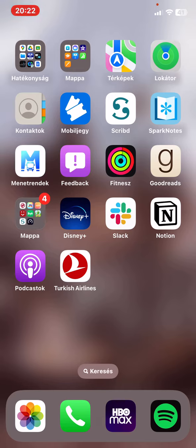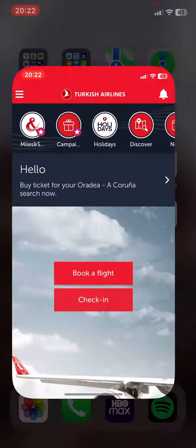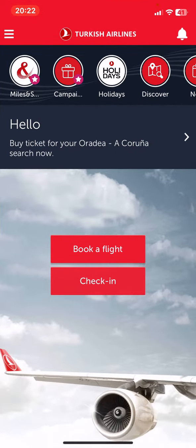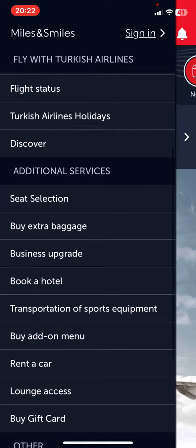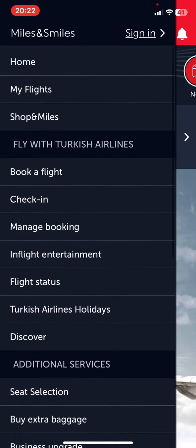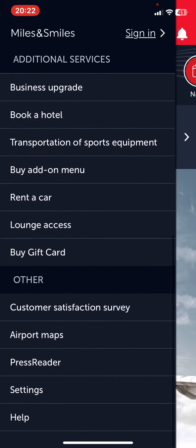First of all, open the application on your phone. And then click on the three lines at the top of the page on the left. And then just scroll down and, in the other section, click on the Customer Satisfaction Survey button.